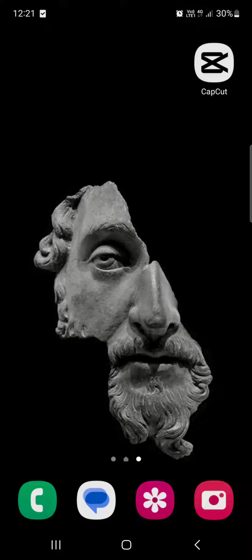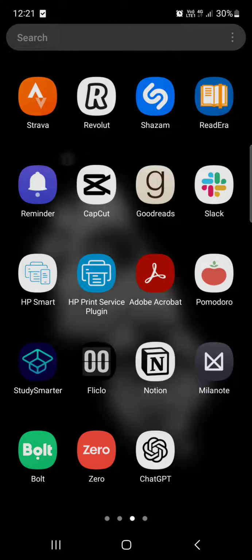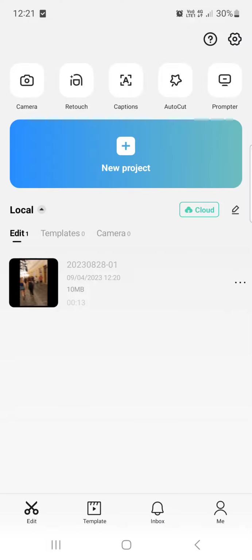So without further ado, let's just jump right into it. First we have to open up the CapCut app. And here it opens up in the home menu where we have our projects. We have to select the project that we want to work on.